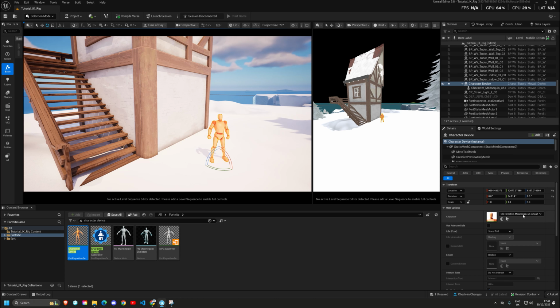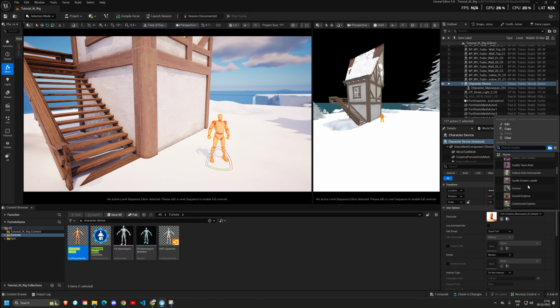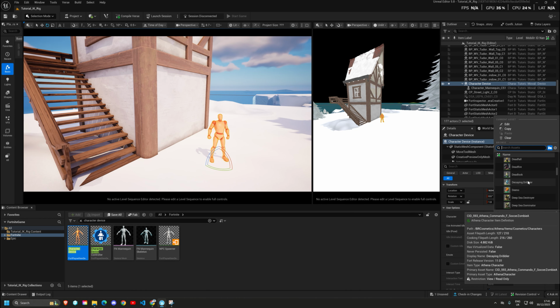And you can do this one of two ways. You can use the details panel over here, which is great if you know the name of the character that you really want to use. I don't know a lot of the names of the characters. I mean, there's like hundreds of these guys. So I generally use a different method.